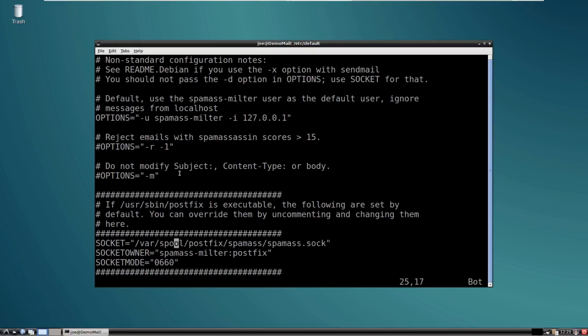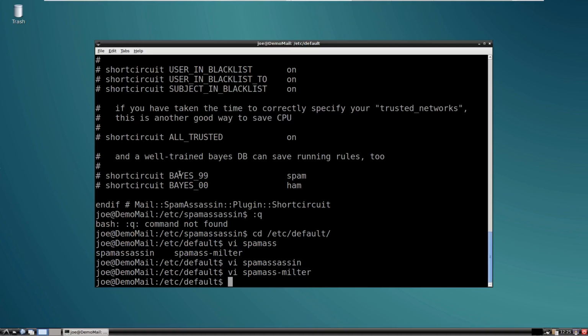And then this, of course, right here is the directory path to the socket file. So once you get that, you should be good to go. There we go. Okay, so at this point, the only other thing that you really need to concern yourself with, apart from that, is its link into postfix, which we do.